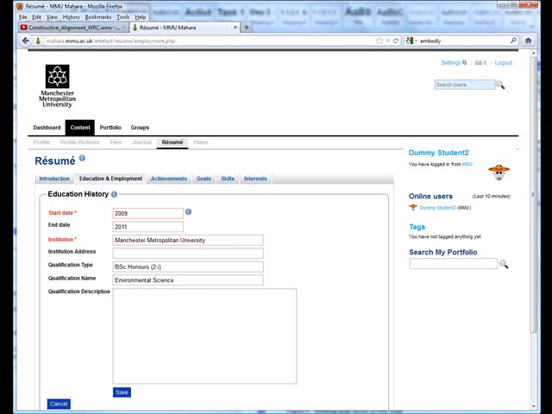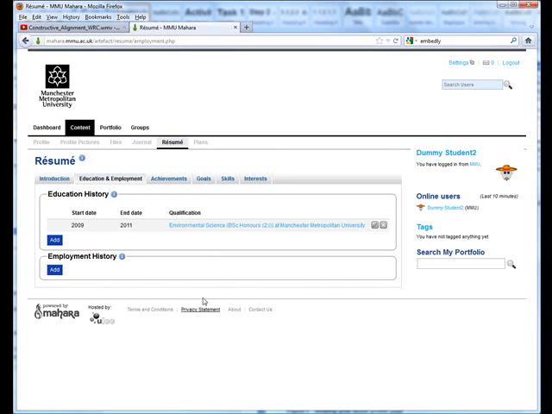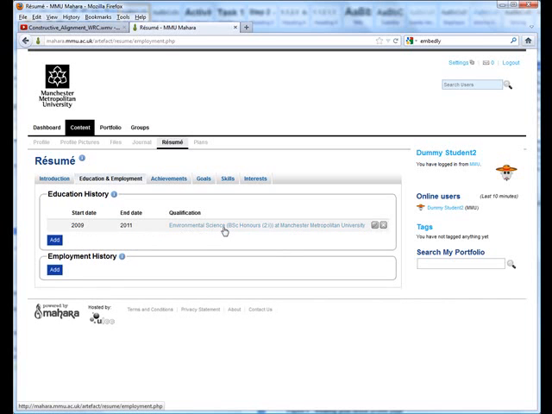in environmental science. You can add a little bit more information about the qualification should you wish in the content description. So for example, units studied include GIS, environmental assessment, anything that you want to say a little bit more about this particular course, and then click on save. So that now appears in your list of educational history. If you click on the link here, you'll see that the information that you put into the description field appears below, and you can remove that by clicking on the link again, or hide it anyway.